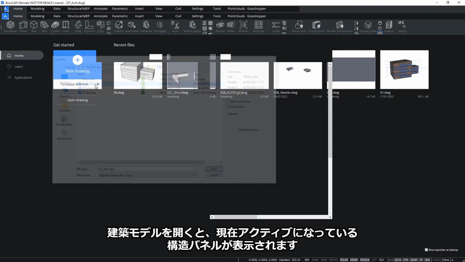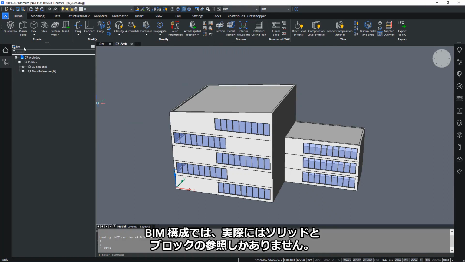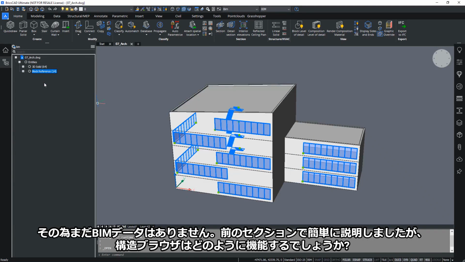We open the architectural model, and we will see in the structure panel that's now active in the BIM configuration that actually we just have solids and block references, so we don't have any BIM data yet. How does the structure browser work?